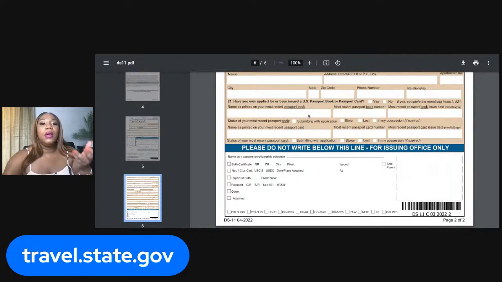What is the name on your most recent passport book? If you had a passport book before, you're going to put it on line 1. What's your passport book number? Your passport book issue date. And then the next line is for your passport card. If you were issued one of those before, put those there. Okay. And status of your most recent passport on both of those, the book or the card: I'm submitting it with the application, it's stolen, it's lost, in my possession, or it's expired. And then it says, please do not write below this line. For issuing office only, don't go any further.